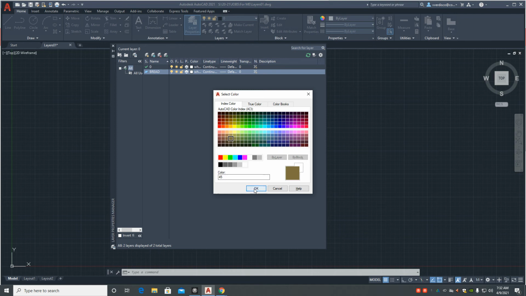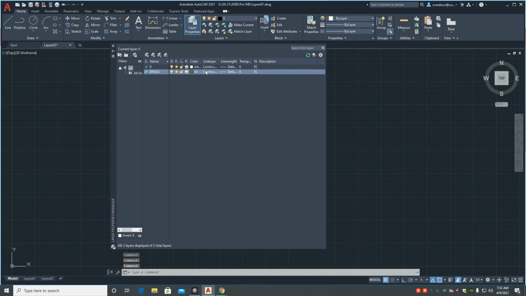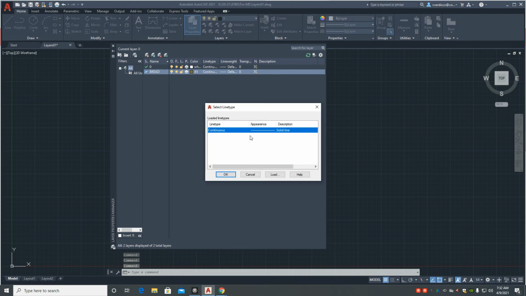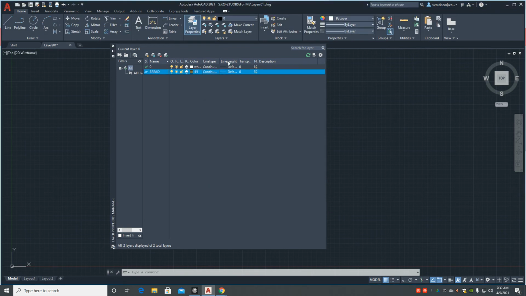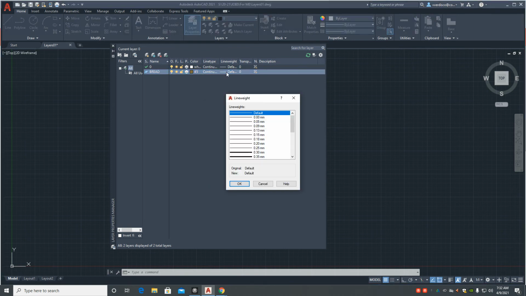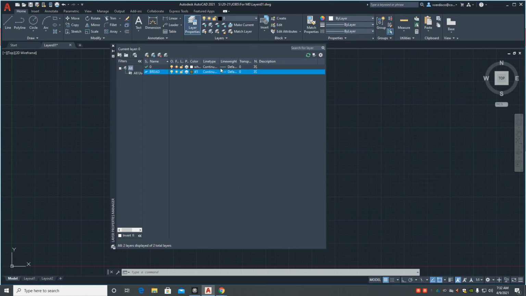So 45 brown. Now, you have line types, which you can do dotted lines, dashed lines, stuff like that. For this lesson, we're keeping it simple, just continuous for every single layer. You also can change line weights, so you can have thicknesses of lines, but for now we're leaving it at default. That's a different lesson for another time. All right, so we've got bread.